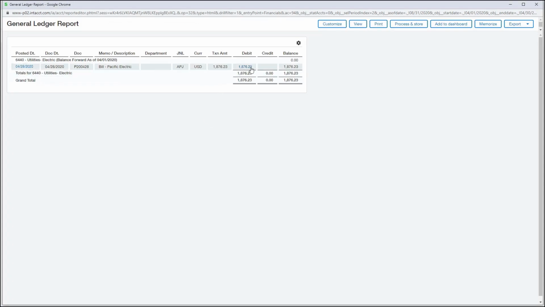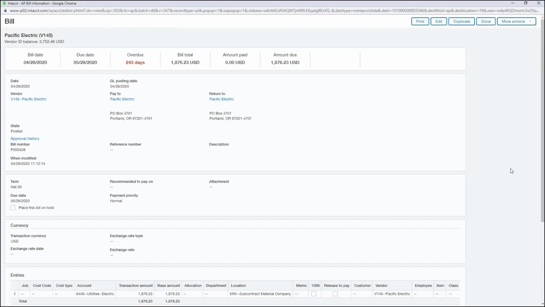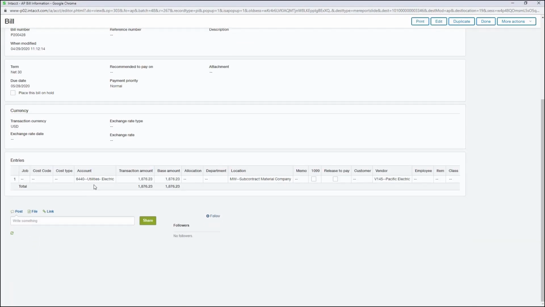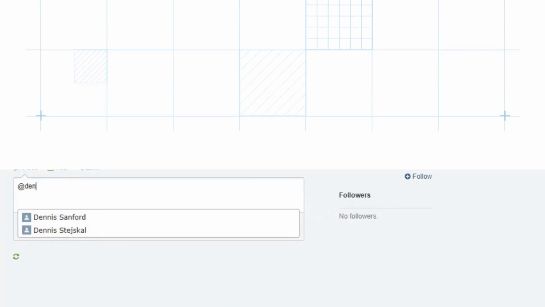We can change the general ledger account, edit this transaction, and repost it if we have the security rights to do so. If not, we can send a message to the CFO via Collaborate if something needs to be corrected.